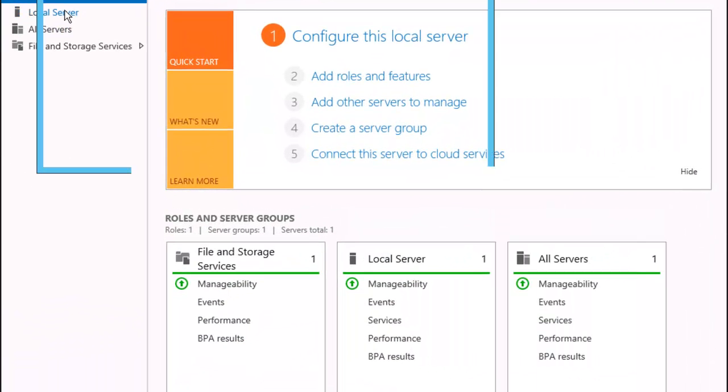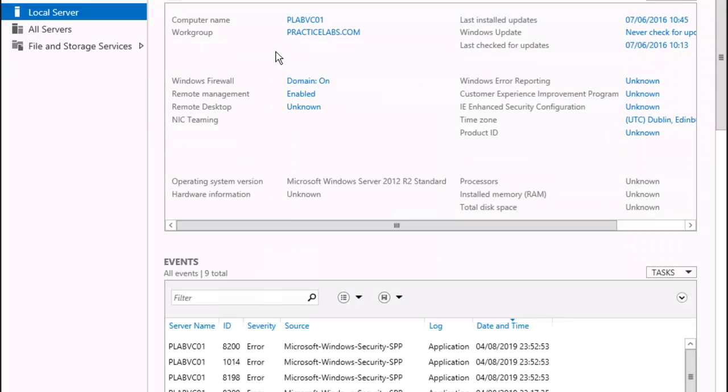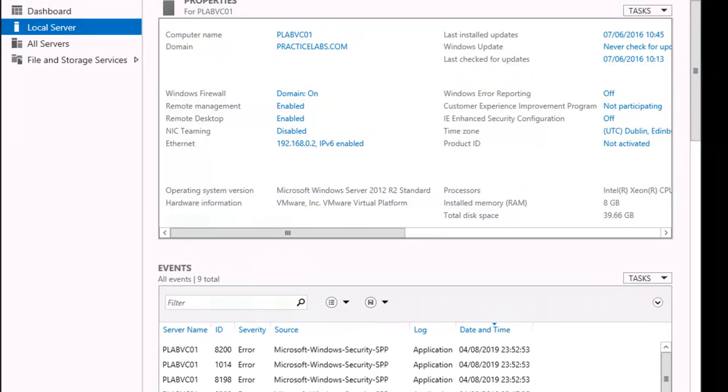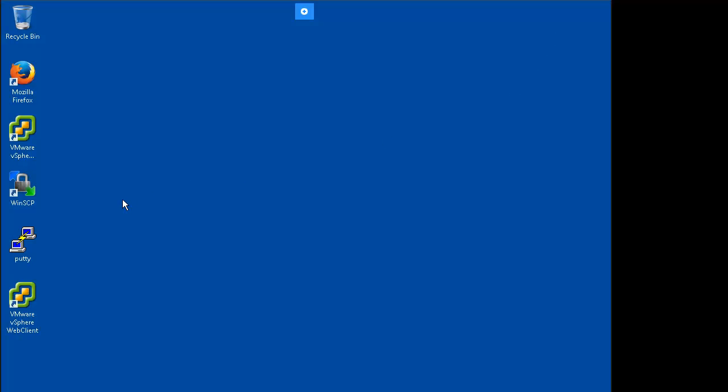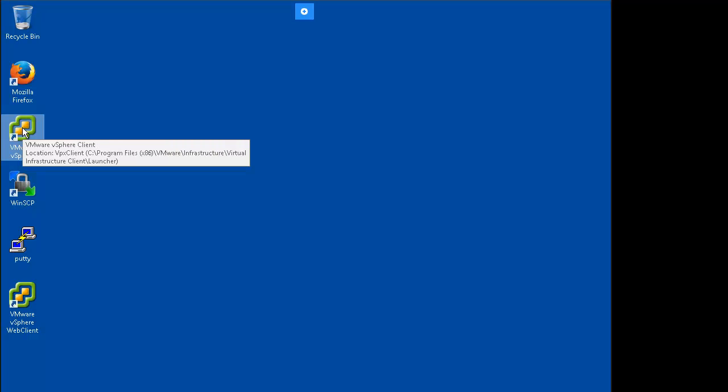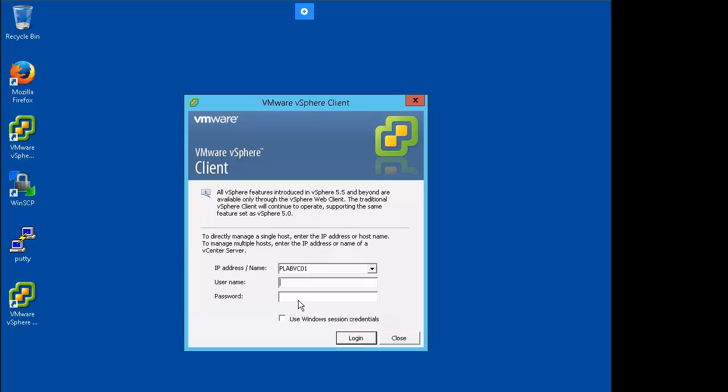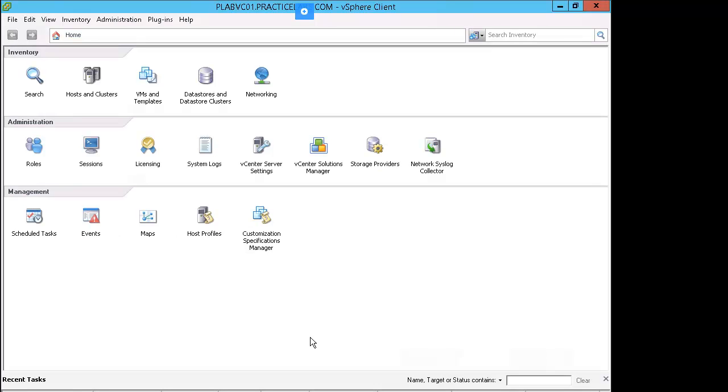For this exercise, we're logged into our PLAP VC01 box. Let's go ahead and exit out of the server manager. Let's go ahead and double click on the vSphere client. Put in our login credentials. Inside of the inventory menu, click on host and clusters.